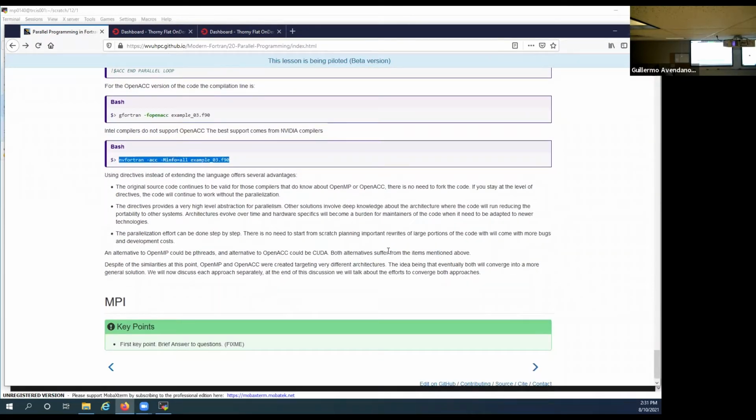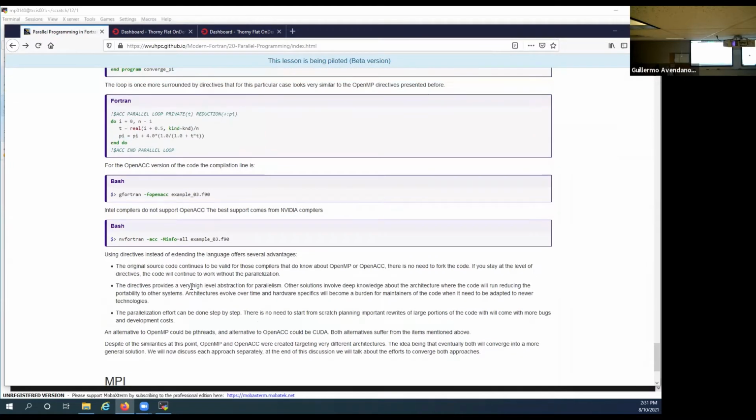Okay, now, the final element here is a completely different paradigm. And this is the elite of parallelistic execution here: MPI. We will discuss MPI on Thursday. And that's a completely different thing. So I'm basically moving it for Thursday.